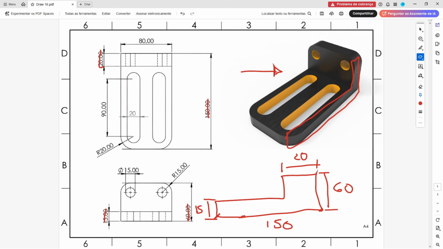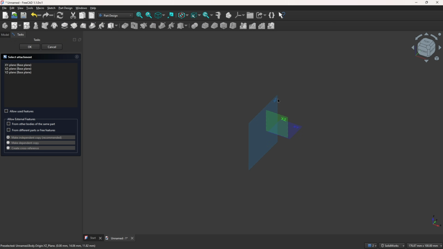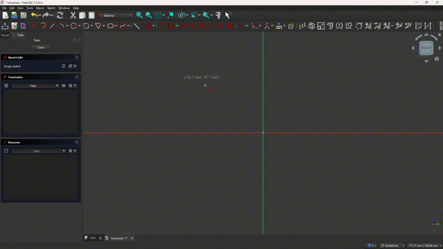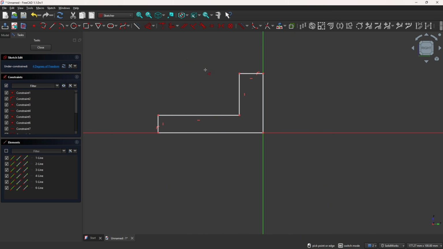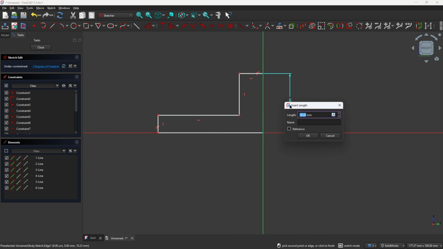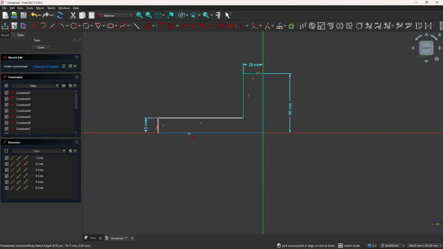So open the FreeCAD, go to create a new sketch and select the right plane. Select the polyline, click here in the midpoint, make this sketch here. Make this line a vertical line, go to dimensions, the distance here, 60 millimeters, 20 millimeters here, 15 millimeters here, and this line has 150 millimeters.